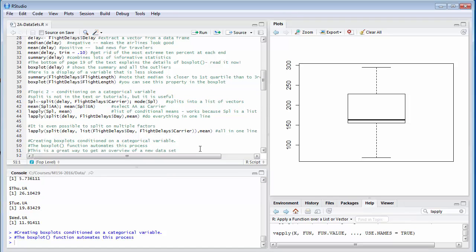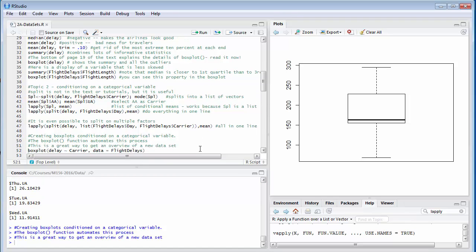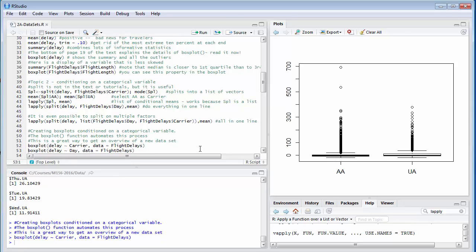You can do the same thing with box plot, and this is not a bad way to get started with a new data set. Here, data equals flight delays says we're working with the flight delays data frame, and we're asking for delays conditioned on, that's what the tilde does, carrier. And you get a nice box plot separately for the American Airlines and the United Airlines data.